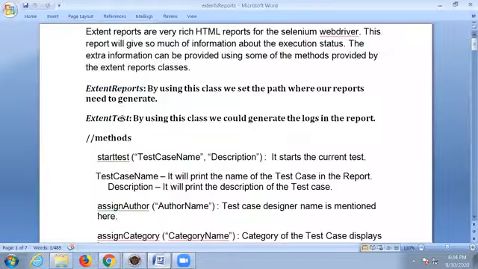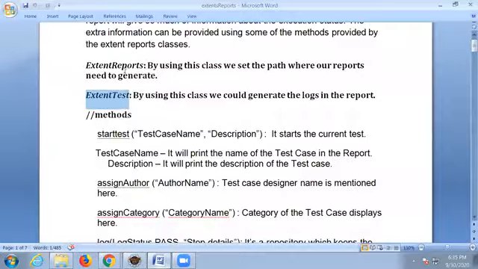The ExtentTest class is used for generating the logs in the report. What logs can we report here? We can log for pass, we can log for fail, we can log for warning, we can log for information. So we have a lot of statuses. Whatever logs you want to generate in these reports, we can log with the help of one object. What is the class object called? The ExtentTest class object. These are the two classes we have to use.